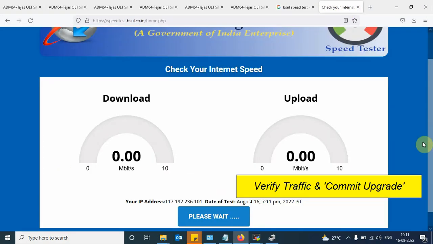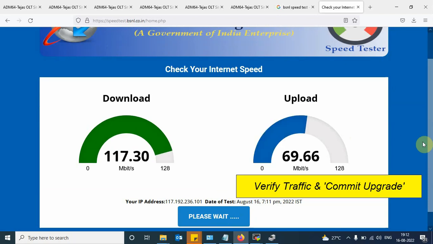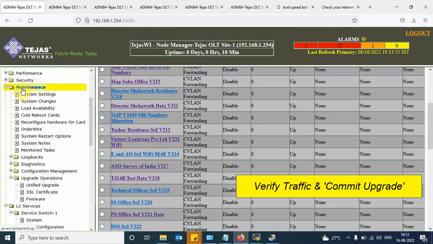So the bandwidth test is completed. This means the internet is working fine. So we can conclude the maintenance.